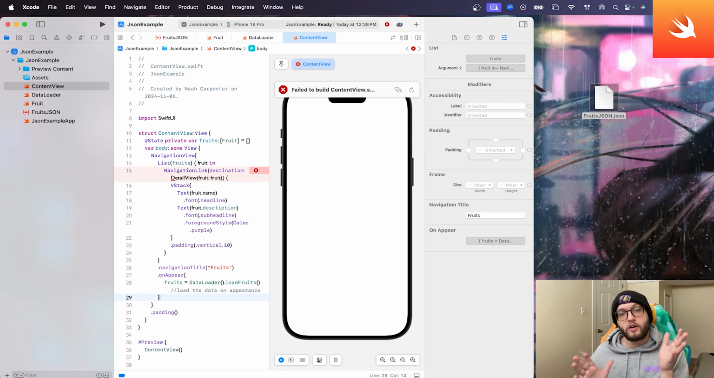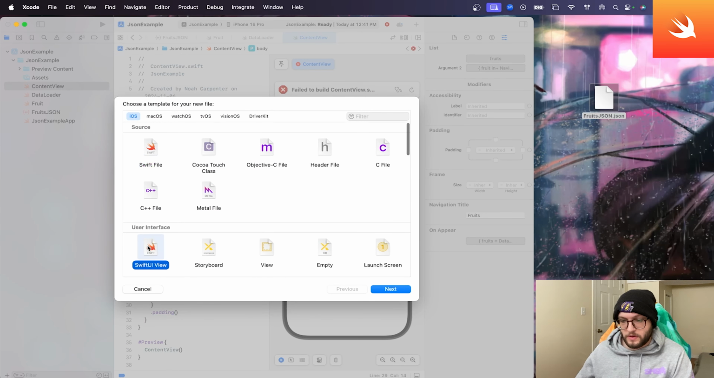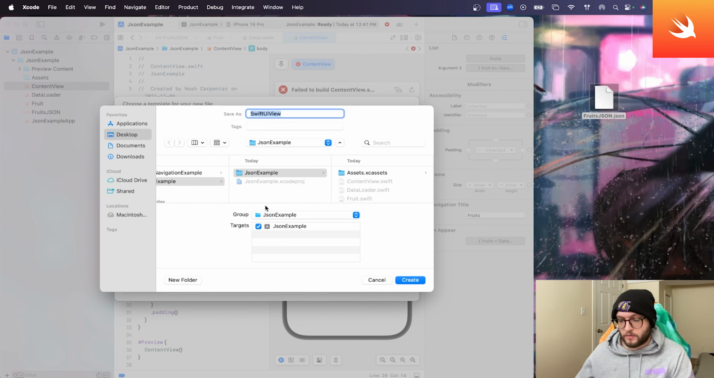So now our content view loads data into a list when the view appears, each fruit in the list has a name and a description, and tapping it navigates to a detail view. So let's go ahead and actually create that detail view, and then we'll be able to run the program. So I'm going to create a new file from template here. It's going to be a SwiftUI view, and we're going to call it DetailView.